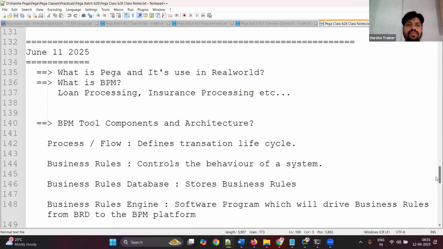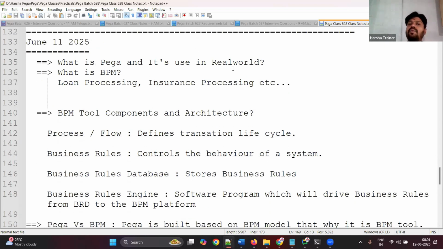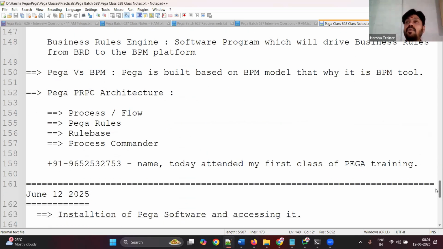And last class we were discussing about what is Pega and what is its use in real world, what is BPM, BPM components, and Pega versus BPM and architecture of Pega. These are the things. So it's as simple as that. You can understand BPM is a model. Following the BPM model, you can come up with your own application development tool. So the tool should have all the components that we have described in the BPM.